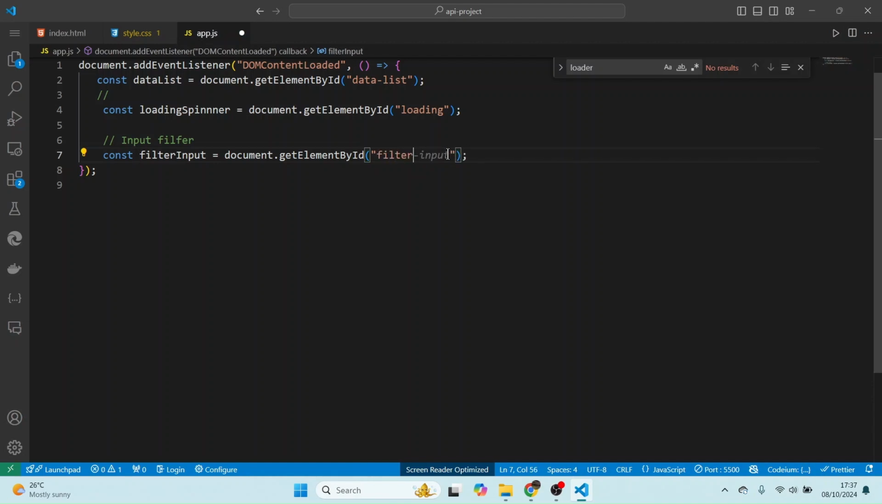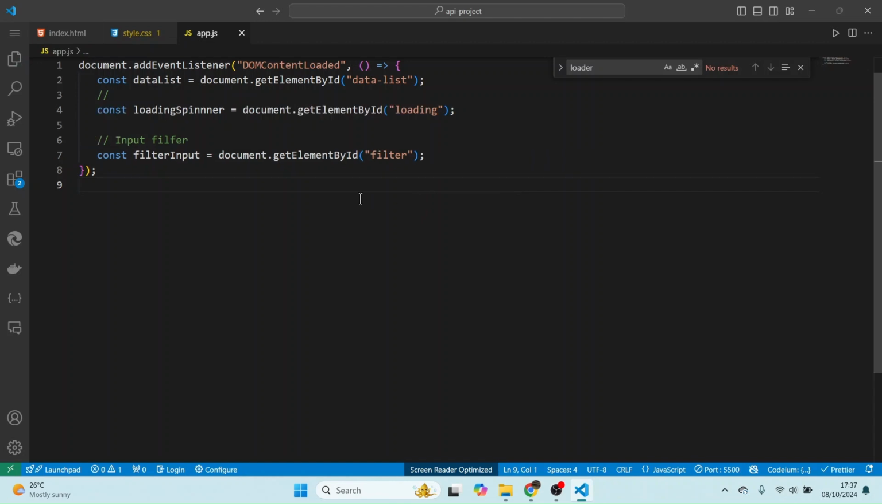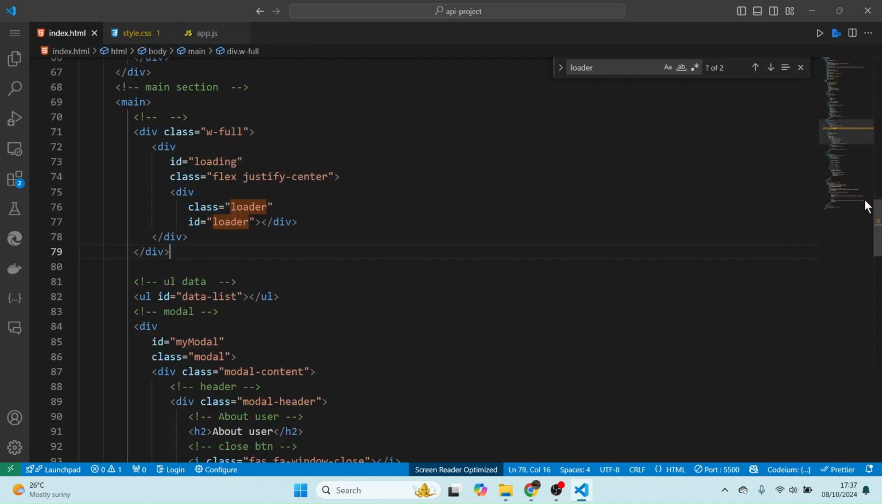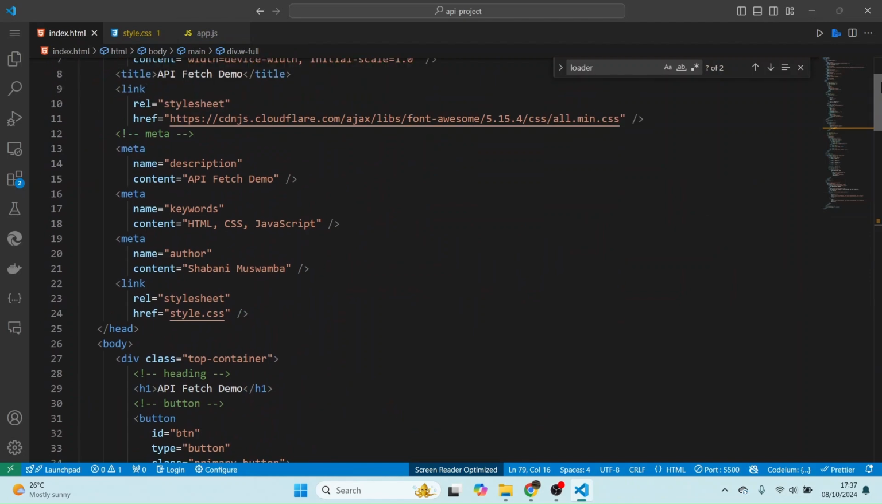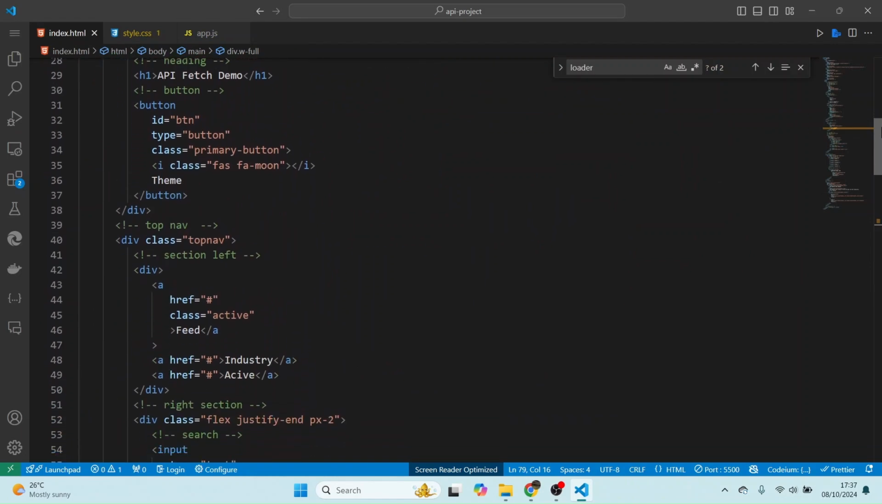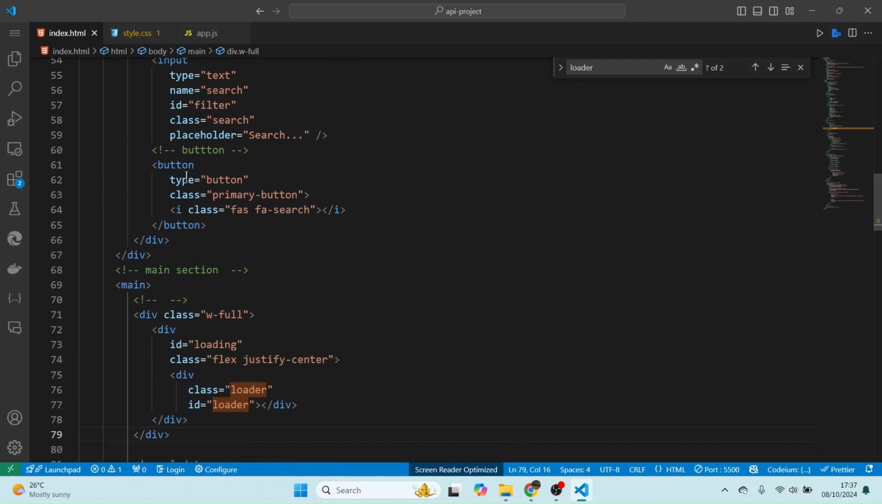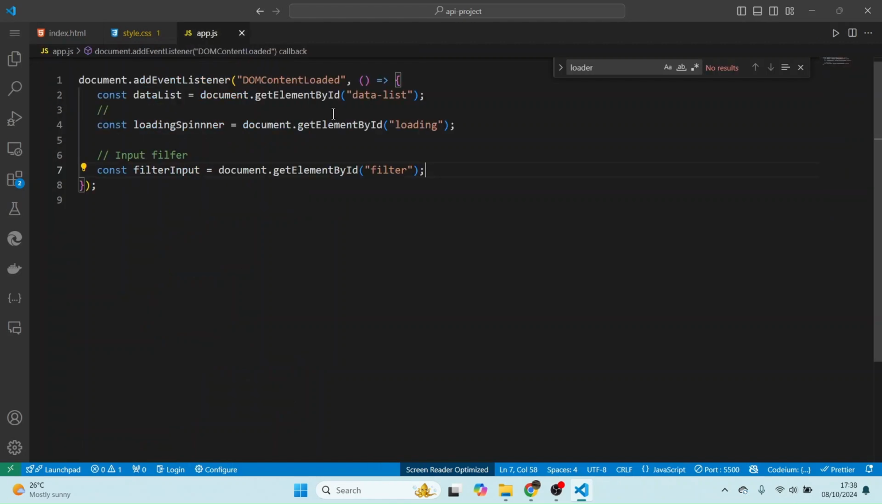Sometimes you don't have to accept what the AI is suggesting, which may lead you into trouble. Start looking for where the mistake is. All right, so we have the input filter here. If you go back to our HTML, you see it is right here, and the ID is filter. So you have to make sure that you are copying the right ID.